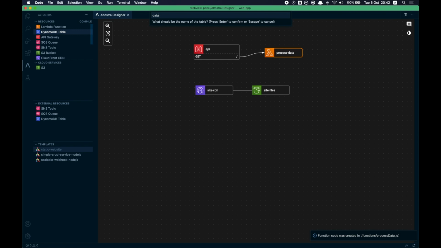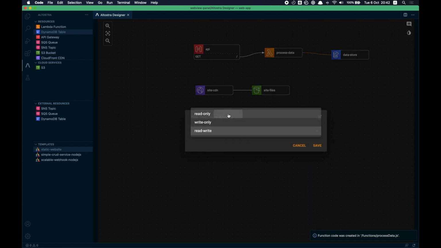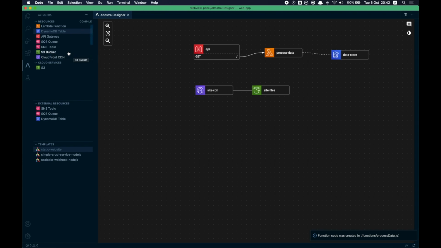Next, we create a DynamoDB table to store data. We'll connect it to the function we created. That will auto-generate the necessary access policies and not more than that. We're cautious when it comes to permissions.